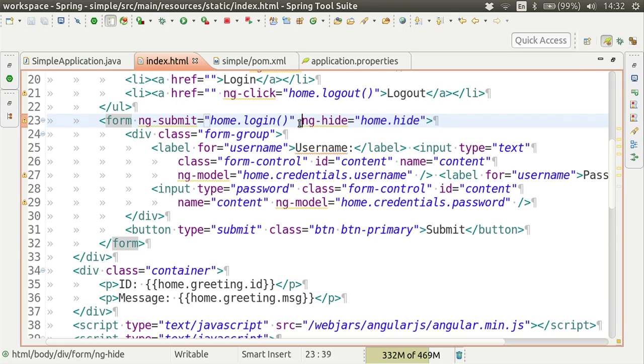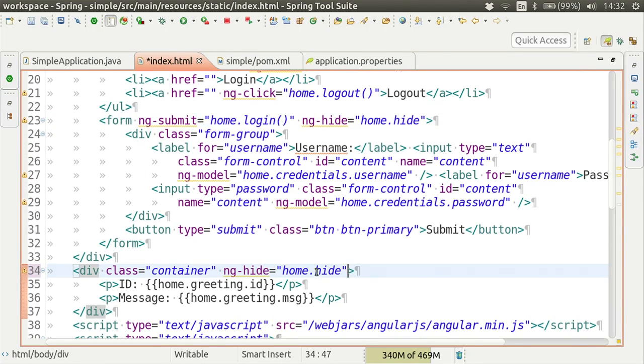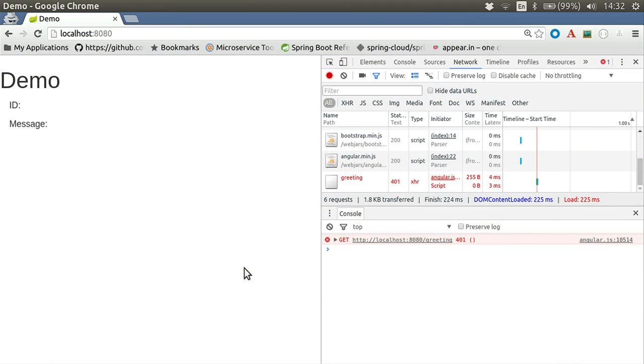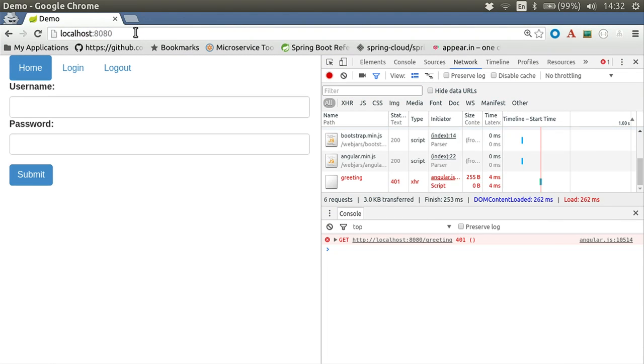And then I'm going to do the opposite on the container with the content. So I'm going to do ng-show home.hide. Who thinks that's going to work? Looks okay, doesn't it? What's missing? Don't know, let's see. Did I type that right? Password.